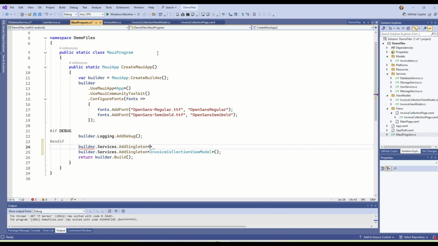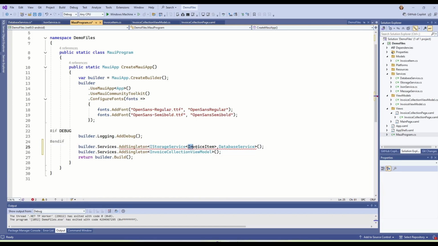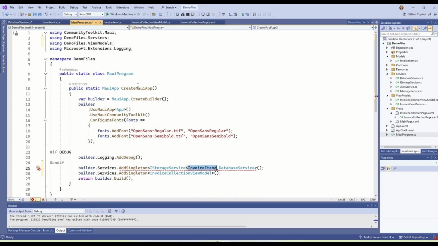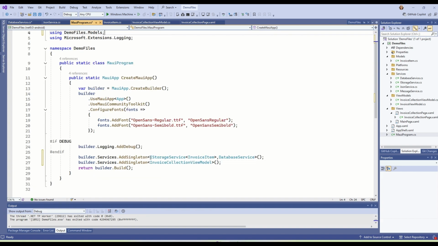And when we have an interface with an implementation like this, we start off with the interface first, specify the data type that we're using, in this case, invoice item. And we'll say that that is going to be represented by a database service instance. Now, if it's not recognizing invoice item, we're just missing the using statement for it. So now when we are looking for a storage service element, it's going to be replaced by an instance of database service. That's the implementation.